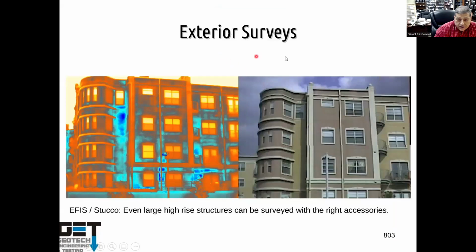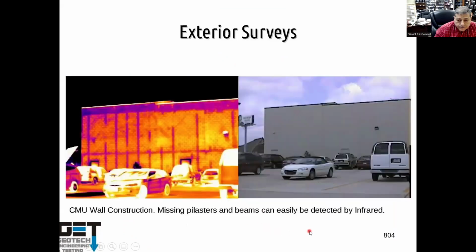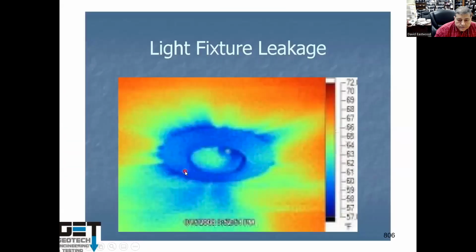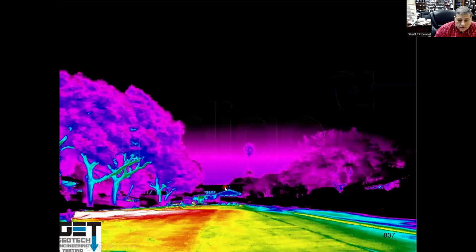You can do exterior surveys. You can check for stuccos using thermal imaging. You can look for columns. You can see if the insulation is missing. Water is coming around the light fixture. So this is the infrared technique.